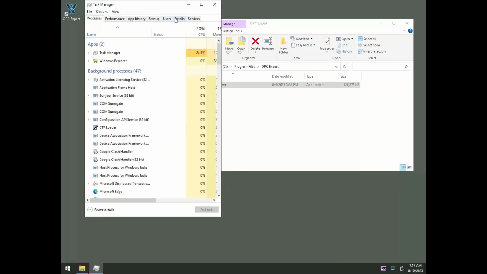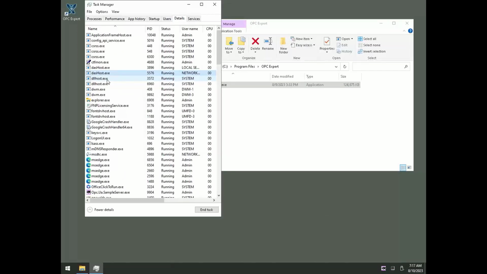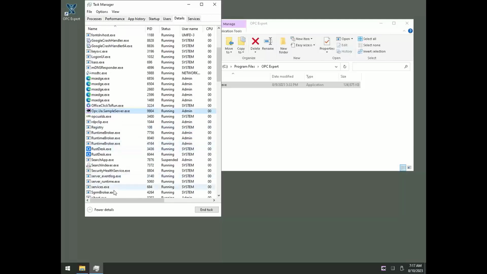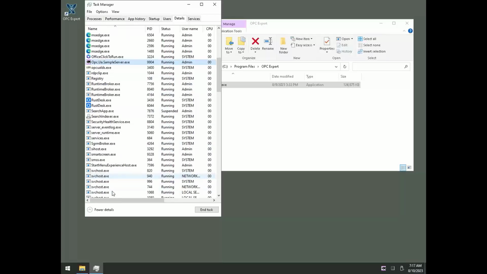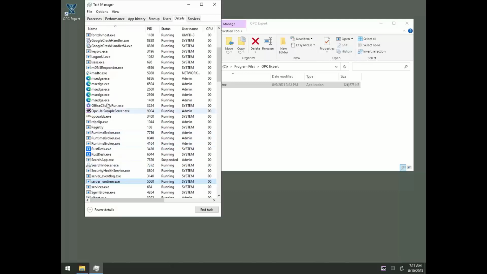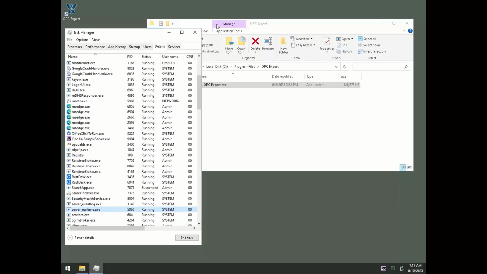We'll go to Task Manager. You can see there's nothing running from OPC Expert. You can see there is an OPC sample server. This is coming from the OPC Foundation. I will also connect to a Kepware OPC server, which is actually running right here. But most important for this topic here, we do not see anything with OPC Expert. So there's nothing from OPC Expert running here.